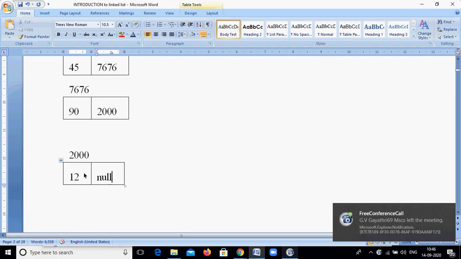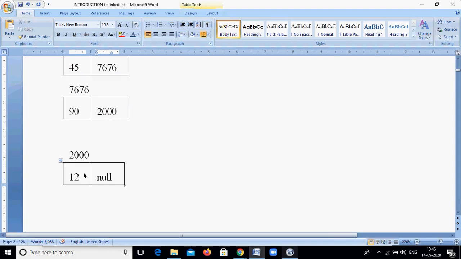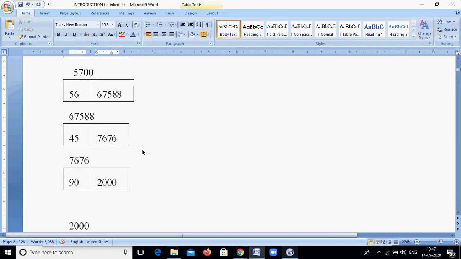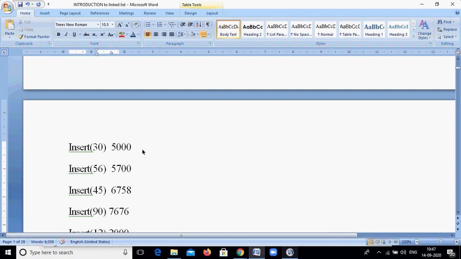So you can insert elements in 3 ways. 3 ways you can insert an element. First is position-wise: in a starting position, in an ending position, or in the middle, any location you can see. Suppose I want to insert before 30.